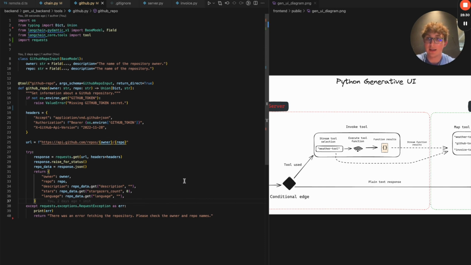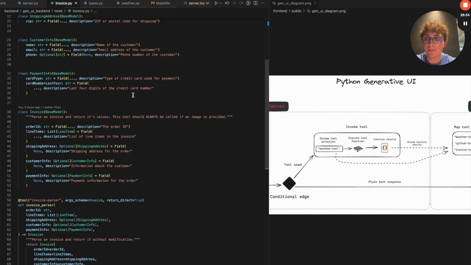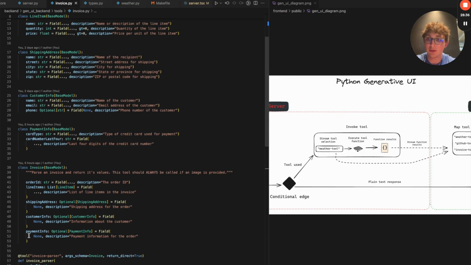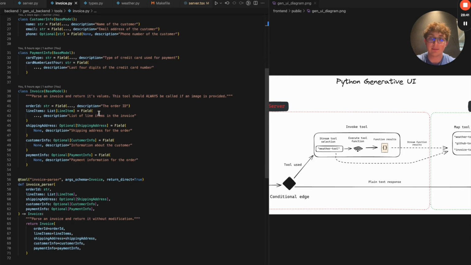This is the end of the GitHub repo tool, and now we can quickly go and look at the invoice and weather tool. As we can see, they're pretty much the same. The invoice tool is much more complex with the schema, and that's because it's going to extract these fields from any image you could upload, and then it's going to use our pre-built invoice component on the front end to fill out any fields like the line items or the total price, shipping address from an invoice image that you upload, and then it just returns these fields.